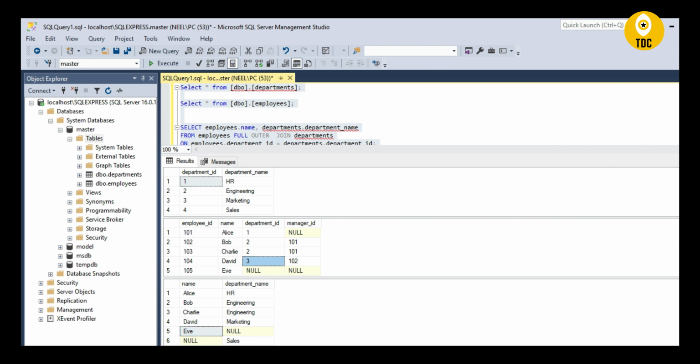For both of them you have one entry each. Eve is not found in the department table, so you give Eve and null. But sales is not found in the employee table, so you enter sales, and for the employee you make it null. So that is a full outer join.